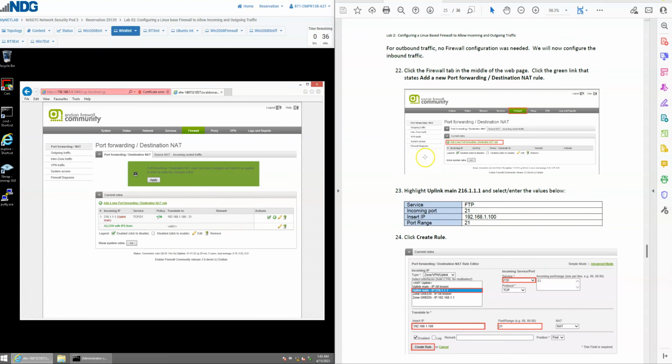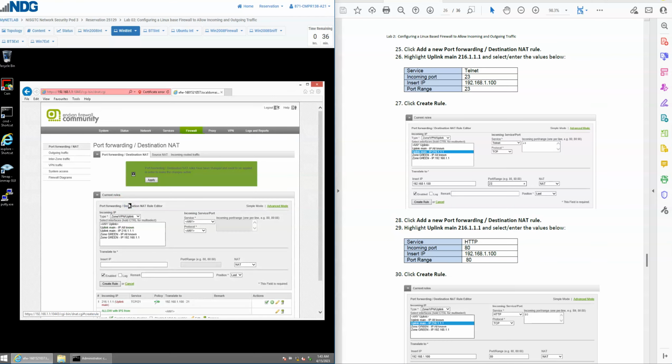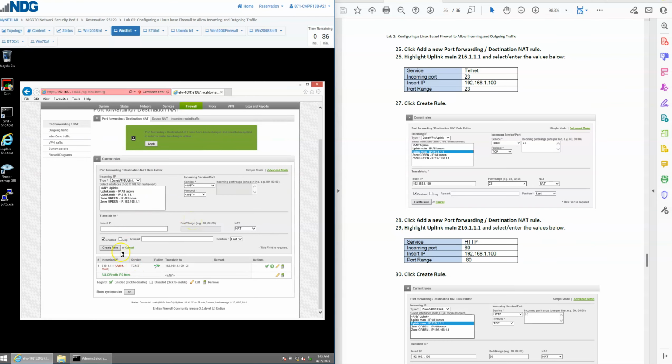Now we're going to go through several of these, so I'm going to go ahead and move on to our next port forwarding rule that we're going to create for Telnet. We're going to go through the same steps of selecting add a new port. Just scroll down a little bit so you can see the screen a little better. We're going to select uplink main IP 216.1.1.1. We're going to select the service for Telnet. I'm going to type in T to take me down to the T's. Scroll down a little till I find Telnet.